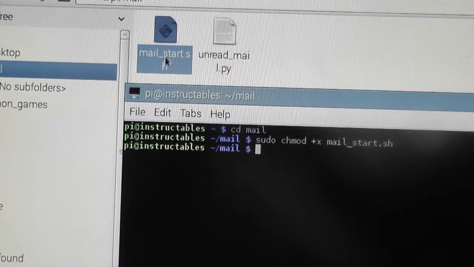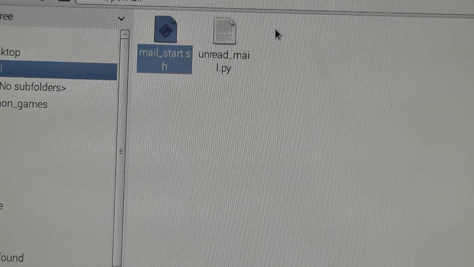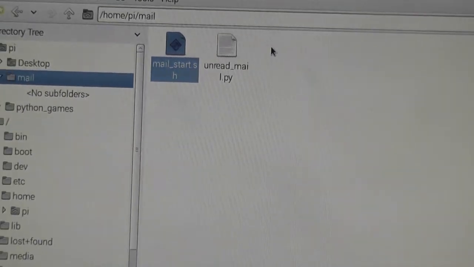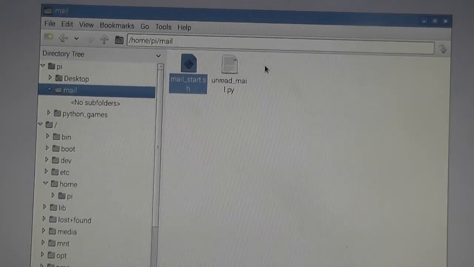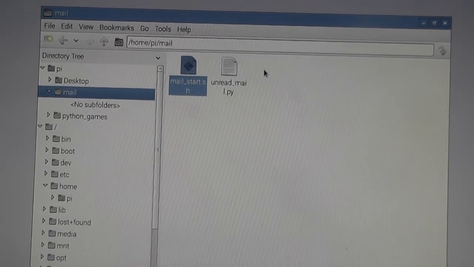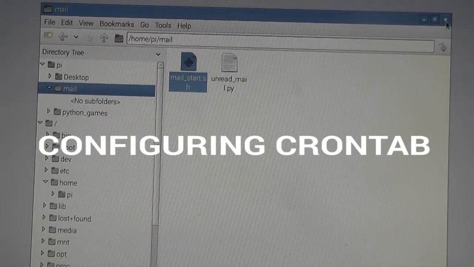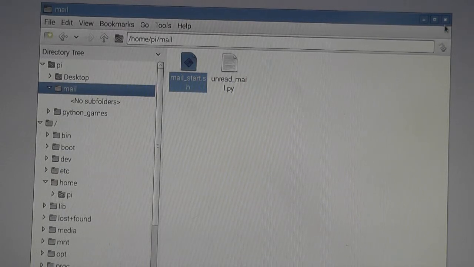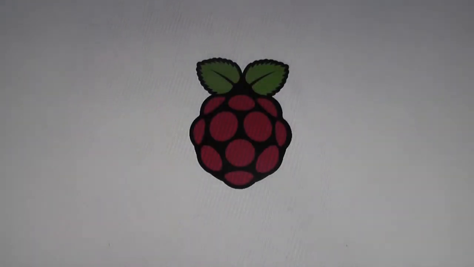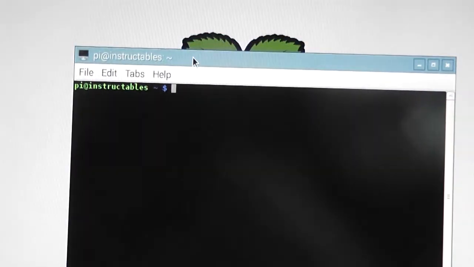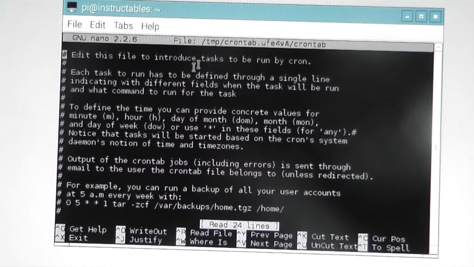Now we have an executable sh file, and we can now go on to the step where we enter the startup of the file at startup. To do this, you can close this window right here. Just open a new terminal. I will zoom in again a bit. Just open a new terminal and type sudo crontab -e. Enter. And now you've got the crontab.